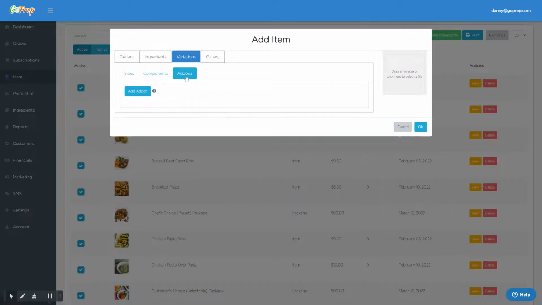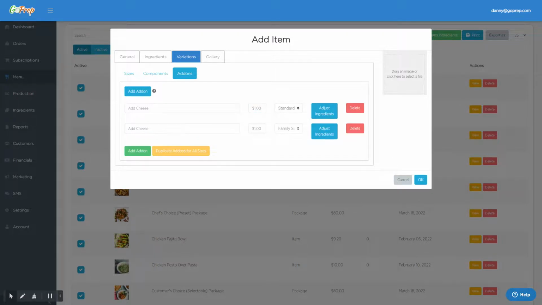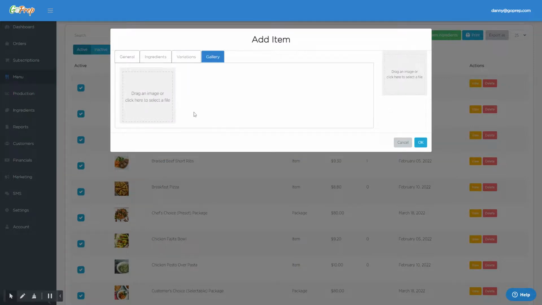And then finally, add-ons. This is usually something that's just, instead of an optional component, just something like add cheese, or extra protein, where it's just $1 and they click on that and it's going to add that in. Again, we'll go over all the ingredients in another video. And here we just hit duplicate all sizes. And now you see it's also added add cheese as a family size. I can hit $2 to increase that price as well. And the final tab would be gallery if you wanted to add multiple images of that meal.